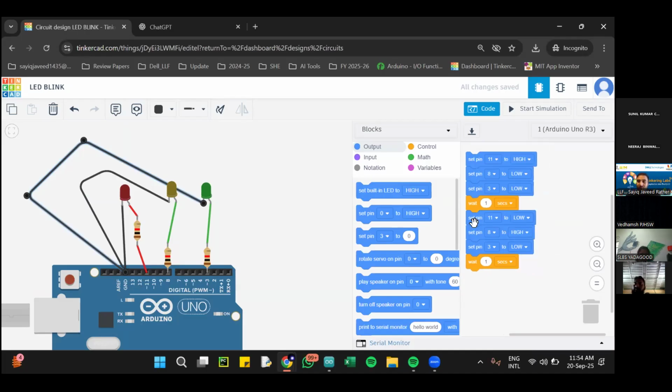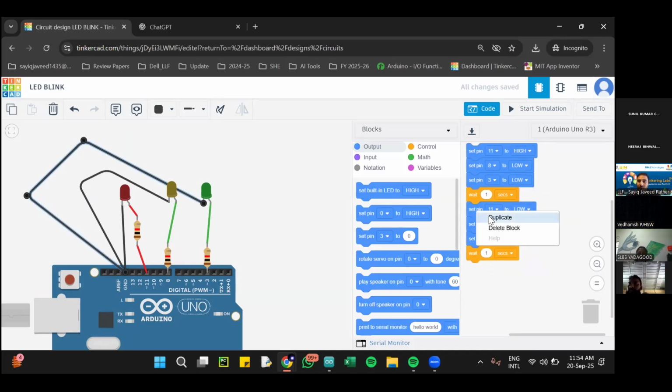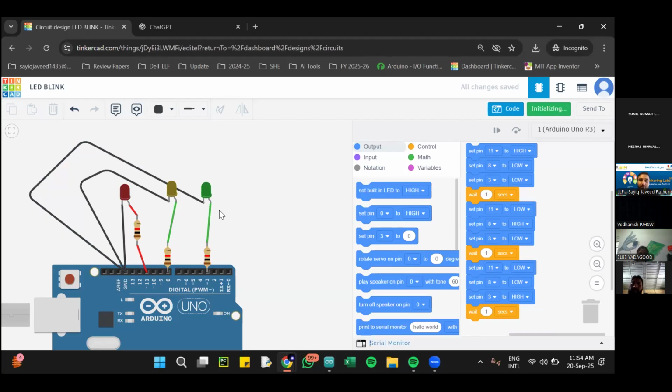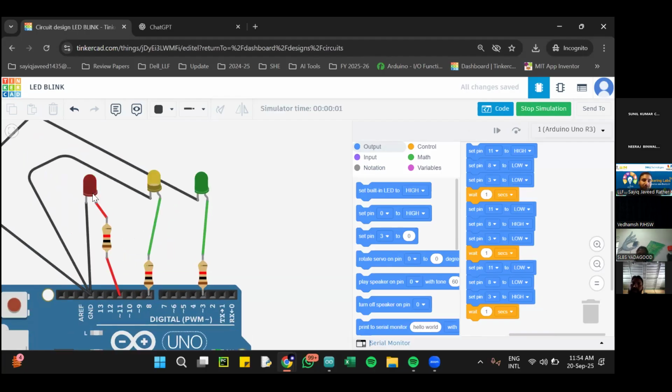Now I need one more code for green. When green is on, I will duplicate this block and connect it with this code. Red needs to be off. Yellow needs to stay off and green needs to turn on. Let's see if that checks out. For 1 second, red is on, then off, yellow on, green off. Okay. This is the perfect code for, we can say, the traffic lights system.